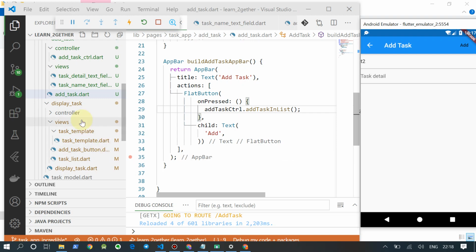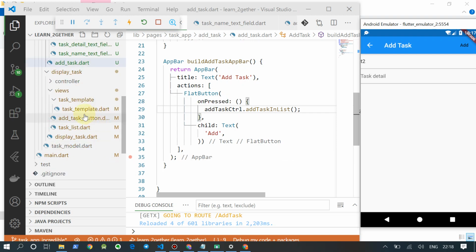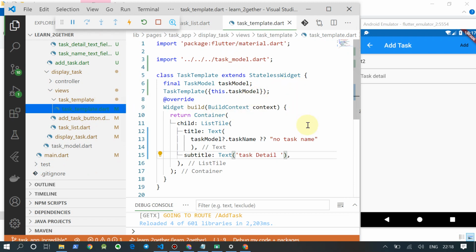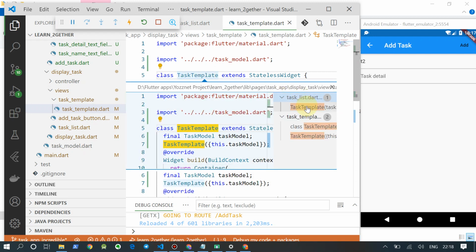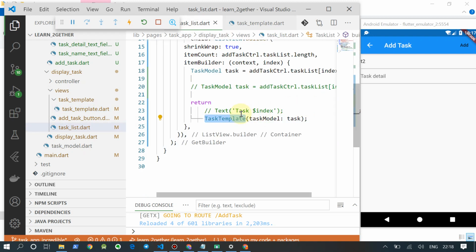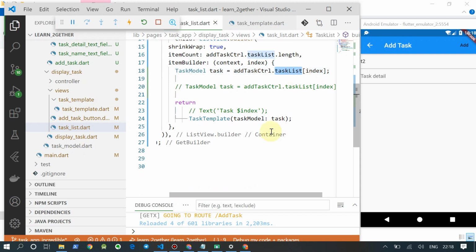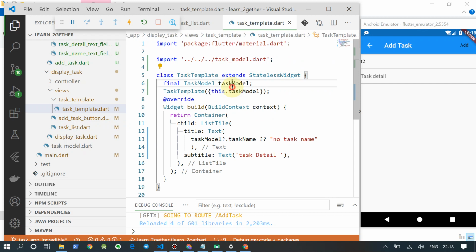Okay, so in the previous video, I forgot to explain about the task template, like how it is displaying the data. In the task template, we have already used a constructor to pass the task model. So if we see, where is it? In here, yeah, we have passed this task model, the task that is created here using the task list. Now we are using this passed task in the constructor to use the task name.